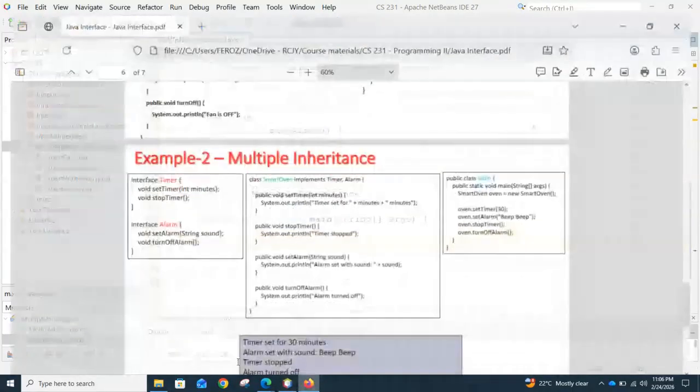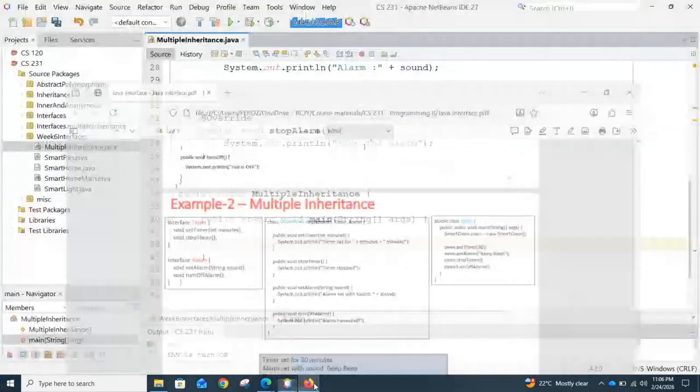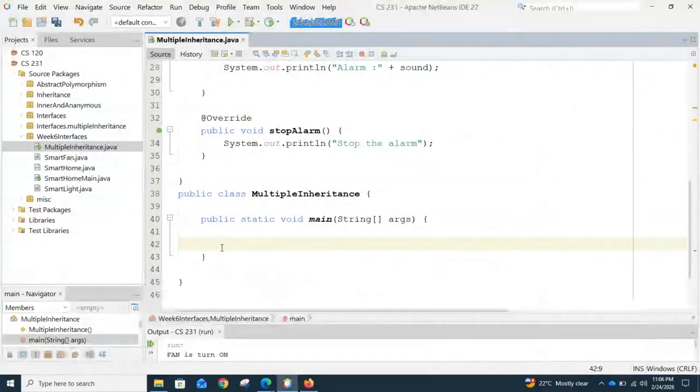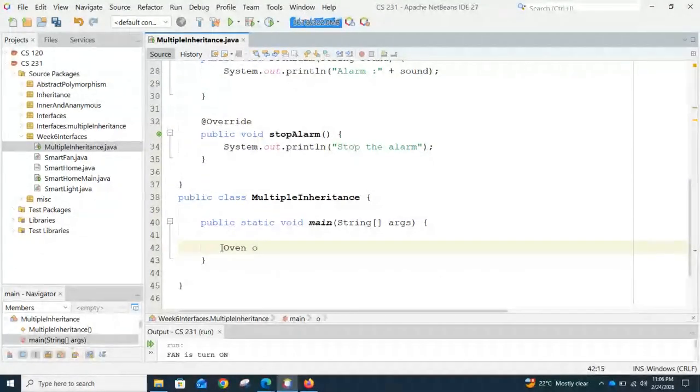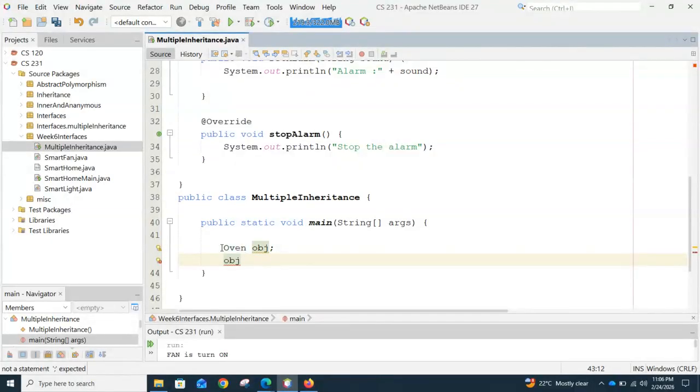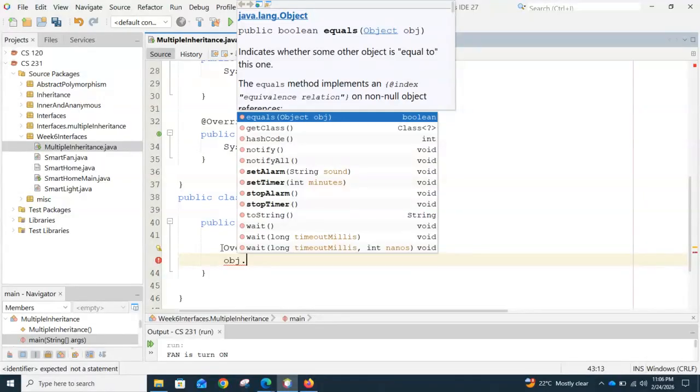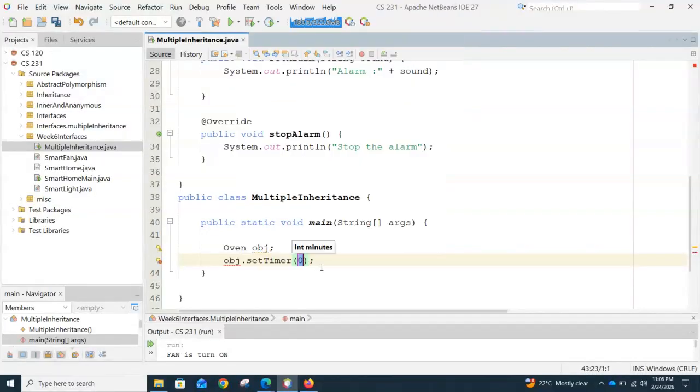All right. So here to see smart oven. Of course, you can write here oven. I just say oven here. I have oven here. Oven object equal to. I cannot create it like that, right? So here oven object dot. Now we have all the methods appearing: set alarm, set timer. You see, it has all the options here, right? So first you need to set the timer here. First set the timer.